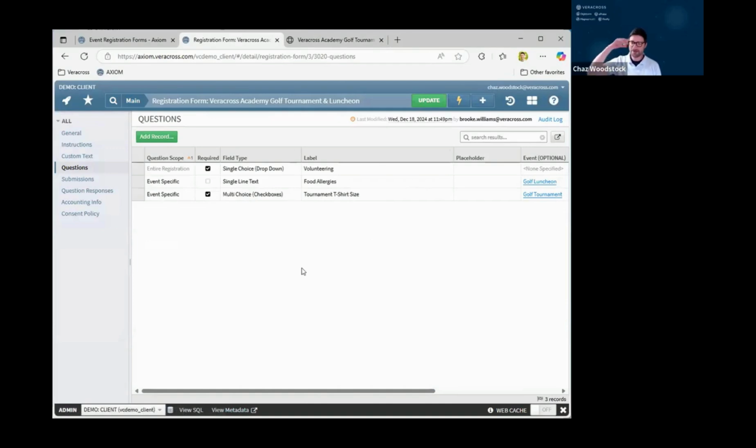So what if we want to add, I'm actually going to add a t-shirt size again, but I'm going to add it to our golf luncheon. Let's say everyone gets a t-shirt with the golf luncheon. So how do we do that? So first we click add, we're going to add a new row. We're going to tell it what the scope should be.